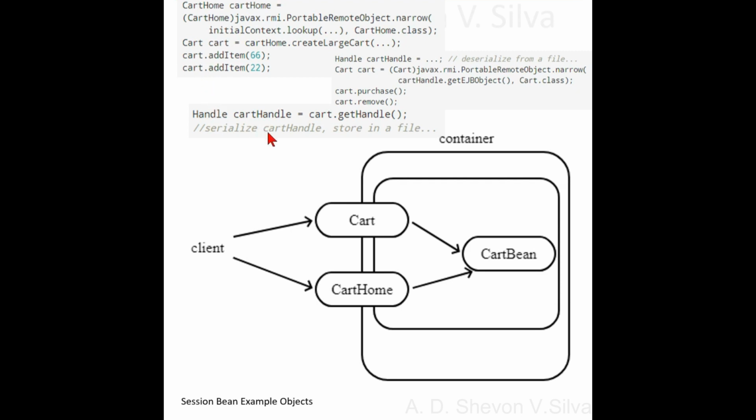Next, we decide to complete this shopping session at a later time. So we serialize a handle to this cart session object and store it in a file. Finally, we deserialize the handle at the later time, recreate the reference to the cart session object and purchase the contents of the shopping cart.